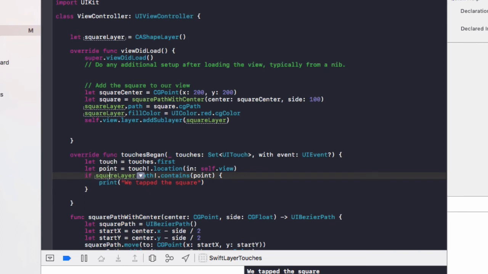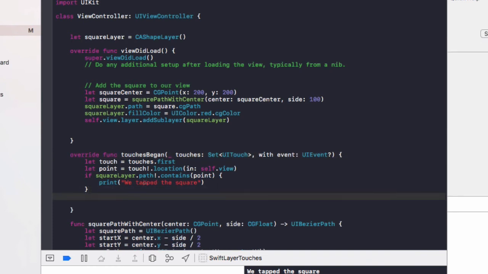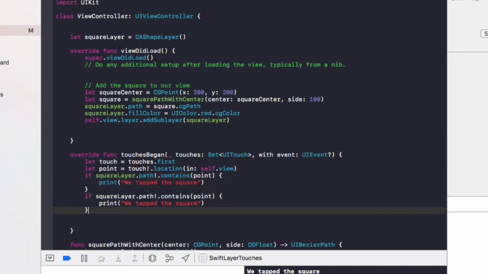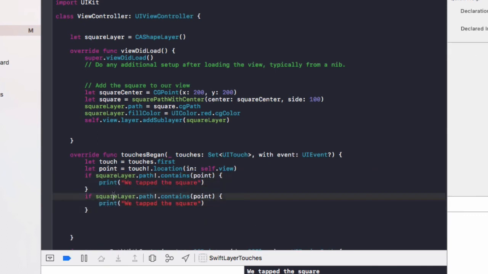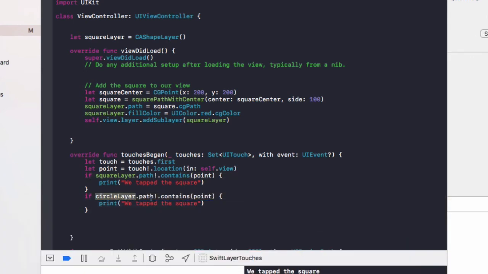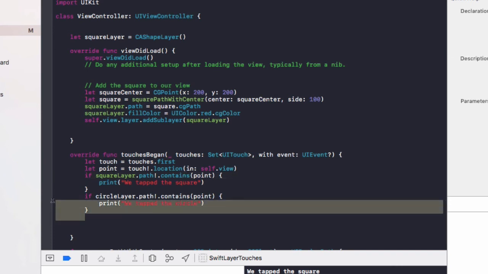That will work with other shapes such as circles, stars, and so on, any shape you've drawn. Just remember to declare the layer at the class level. That way you can access it in this touchesBegan function. And if you want to add more shapes, you simply repeat this thing here over and over again once you've got the point. So if you had a circle shape, say it's named circleLayer, you could change that to circleLayer, and we tapped the circle. That's if we had drawn a circle on the screen.